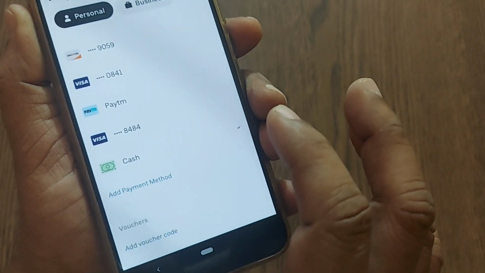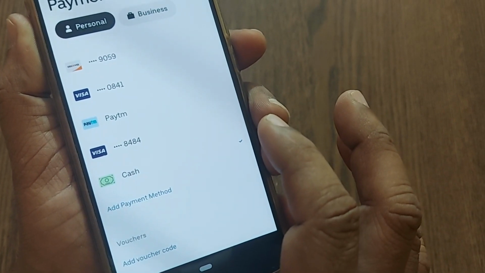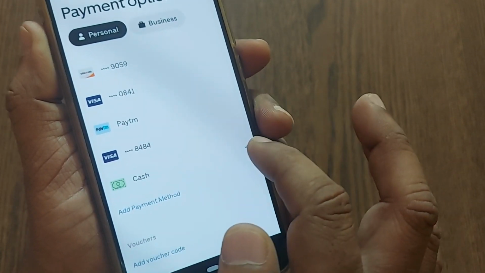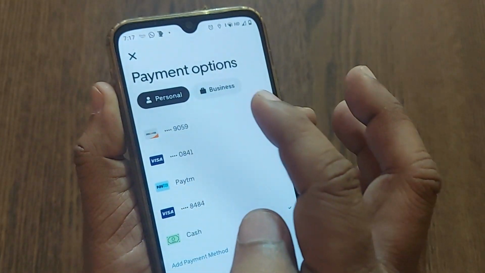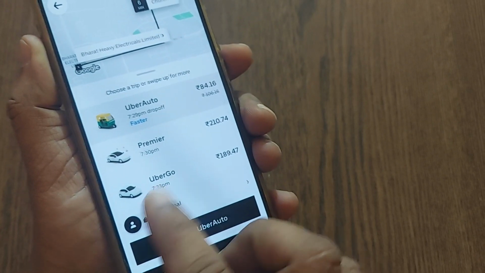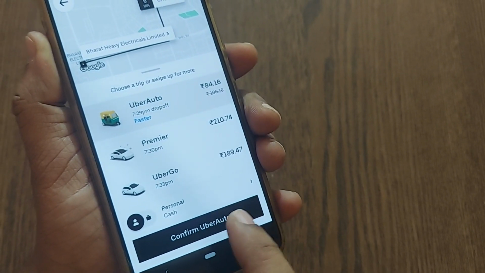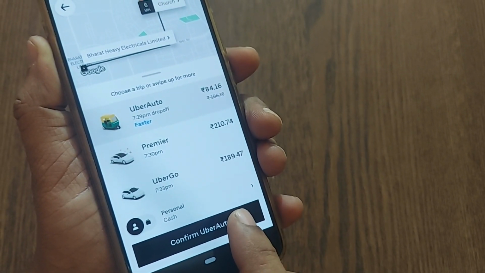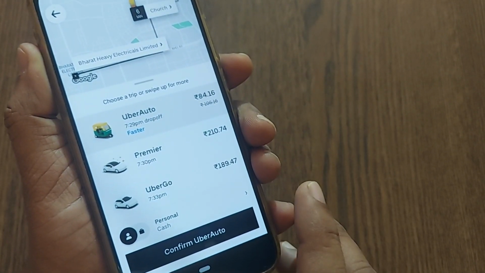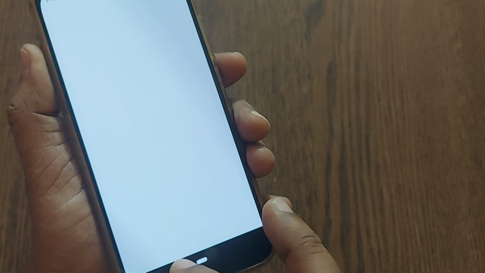So if it is by default Uber Cash, or something like a credit card or debit card you have already given, then you have to select this and close, so that the payment option will be selected as cash here. Then confirm Uber Auto. For auto I am showing it to you. That's all. Your ride will be booked. I'll be showing you one more time.